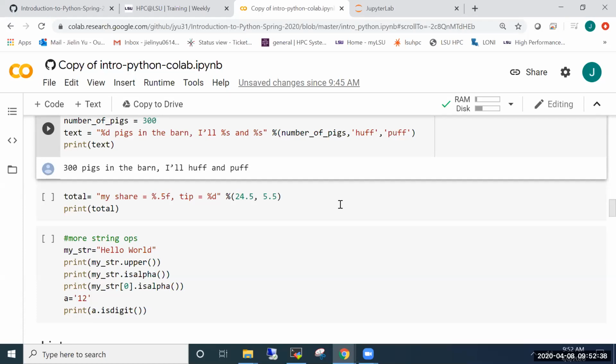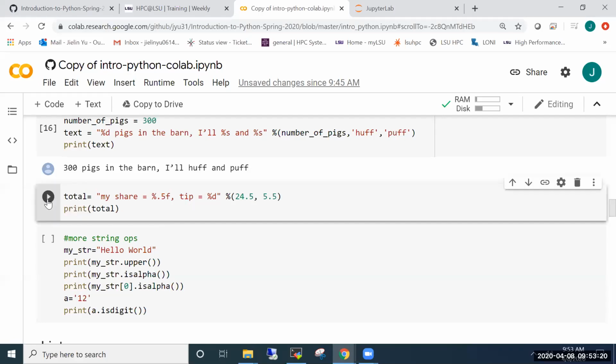Here's another example. My share equals percentage F, which means we want a floating point number here. And here we add .5 before F, which means we want a fixed amount of digits to the right of the decimal point. Here the fixed amount is 5. And then here we want an integer for tick. But look at our input, it's 5.5. It's not an integer, it's a floating point number. It will also truncate it towards 0. So let's see the results.